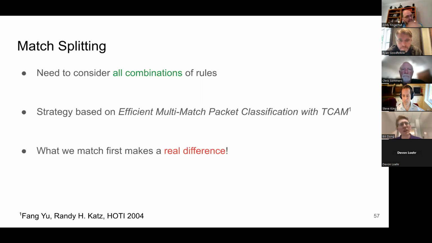And essentially, what this ends up needing is you need to consider not just which individual rule you match, but all combinations of rules that you might match. And essentially what we need here is, instead of a first match TCAM, which returns the first rule that matches in the ordering, a multi-match TCAM, which returns all rules that you could match, regardless of where they are in the order. Fortunately, there's some prior work from 2004 which describes an algorithm for implementing multi-match behavior using first match TCAMs, so we draw on that.